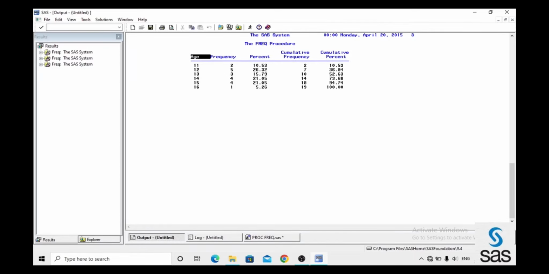And what does frequency mean here? Frequency is nothing but counting observations. Here on the age variable we have 2 observations of age 11, 5 of age 12, 3 of age 13, 4 of age 14, like this, and the percentage of that particular observation regarding the variable. These are the percentages of that particular observation.